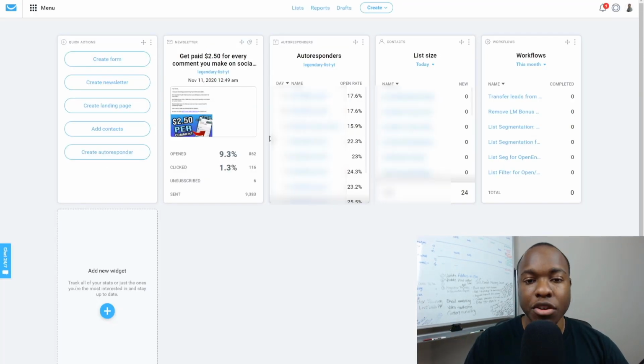So let's say you get started. This is what the inside of your dashboard is going to look like, and this is what mine looks like. What's interesting is that they have these little quick action widgets here. All these different things are widgets. It can tell you the latest email blast that you sent. This one will show you all your autoresponders that you've got going on, your list size, the number of leads you collected from your different lists, and your workflows. We're going to talk about these various things.